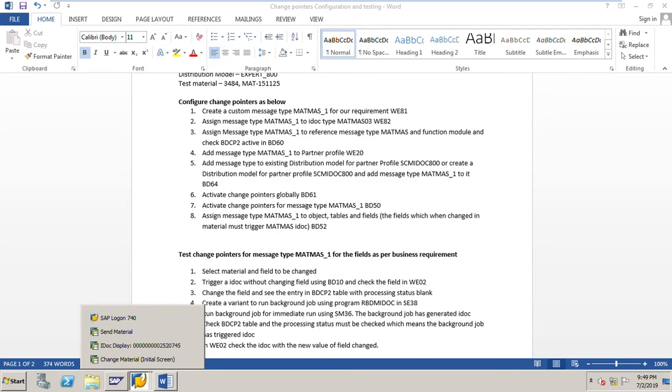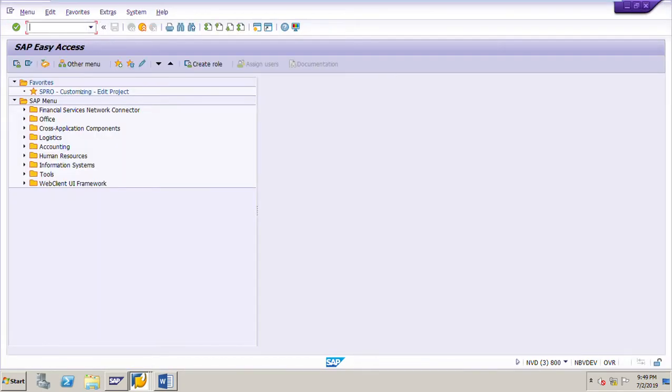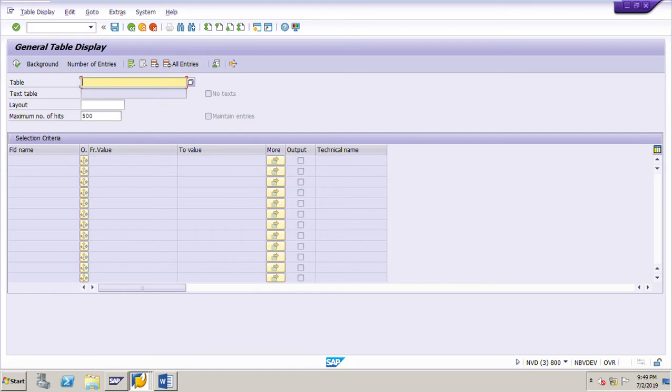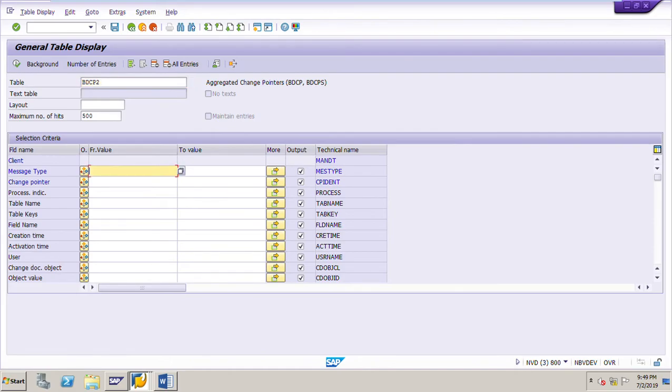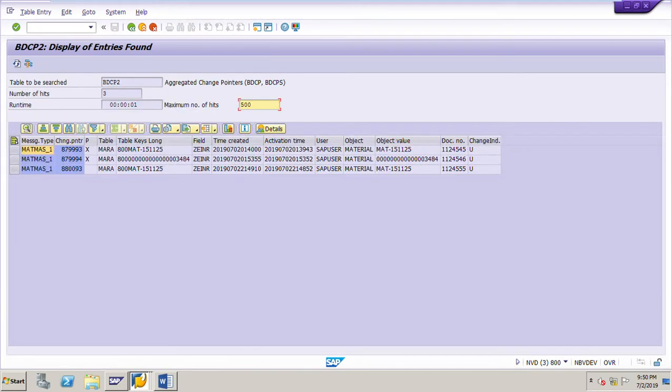Now let us go to BDSC16N transaction and check the table, BDCP2 table. Quickly, BDCP2 table. Okay, so put your message type, MATMAS_1. Yeah, this is the latest one, the last entry.